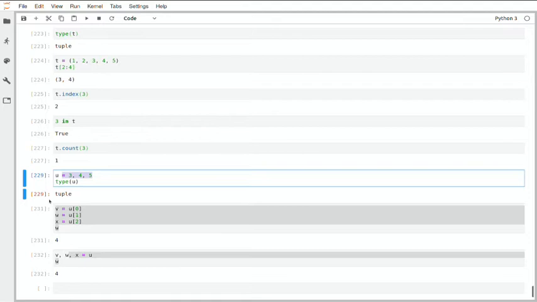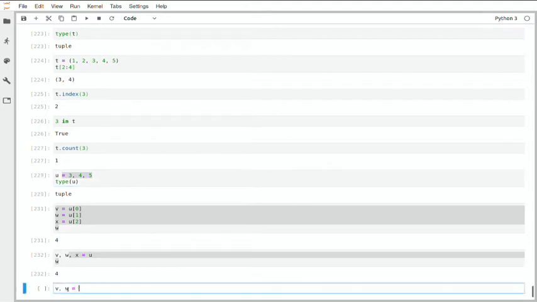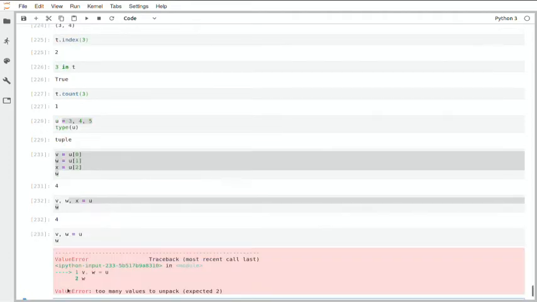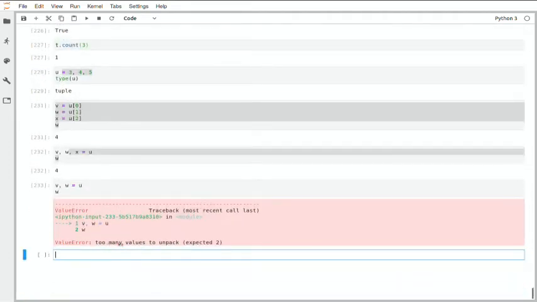Yes? What if you only have 3 variables and 3 elements in the tuple? Oh, I don't really know. But I think the remaining tuple goes into the last variable. That's what I would guess. Let's try. v, w equals u. Let's look into w. Oh, no. No, too many values to unpack. Yeah. It just gives you an exception.